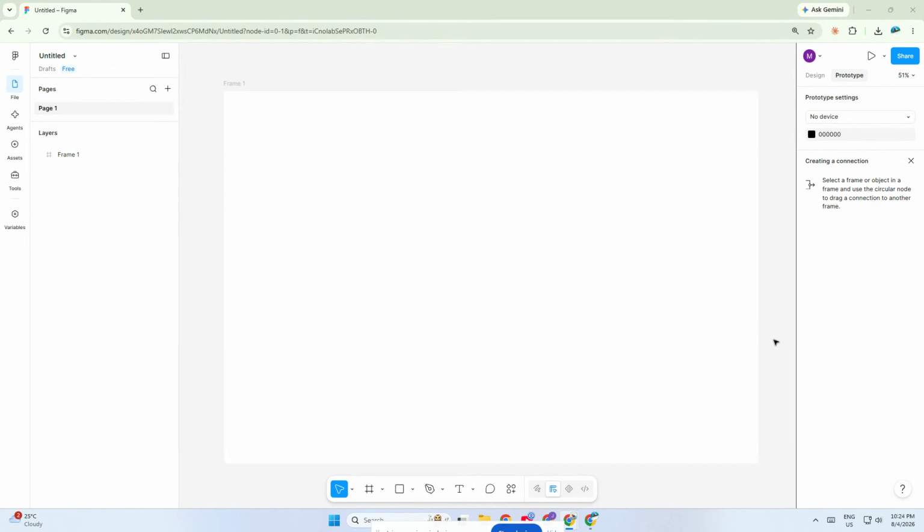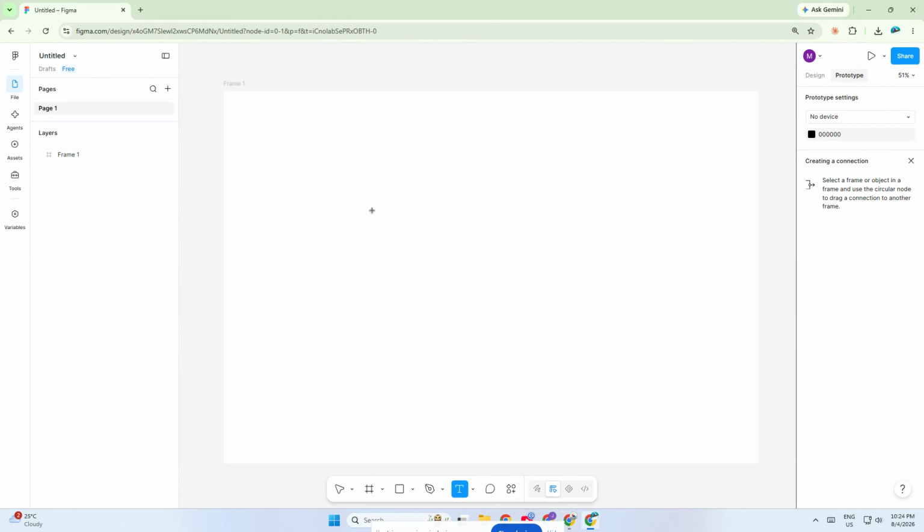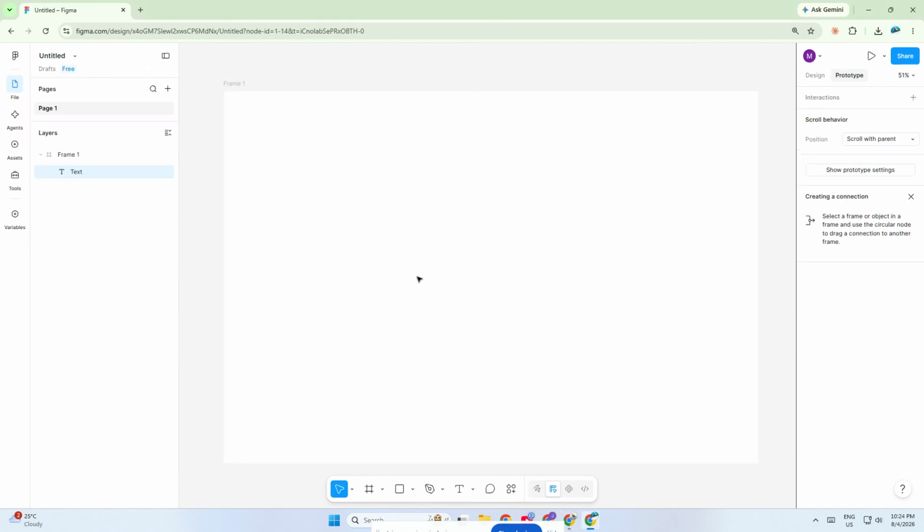First, open Figma Design and choose the text tool from the toolbar. You can usually do this by clicking the text icon or by pressing the T key on your keyboard for a quicker workflow. Once the text tool is active, click anywhere on the canvas and enter your logo text. This could be your brand name, channel name, business name, or whatever text you want your logo to display.